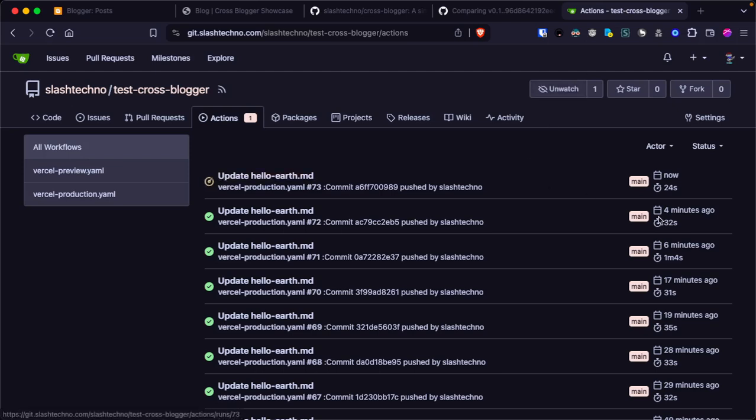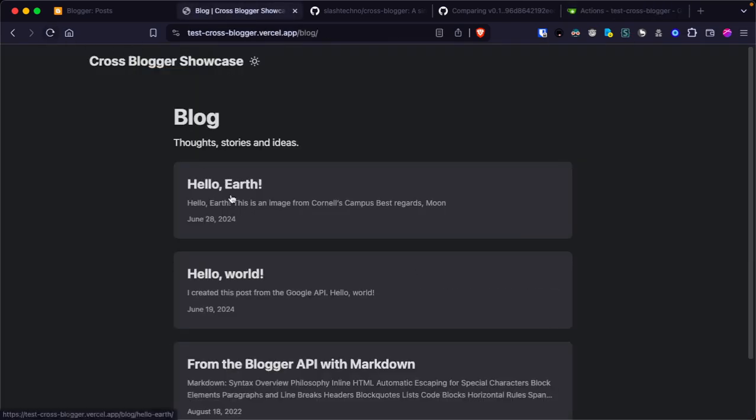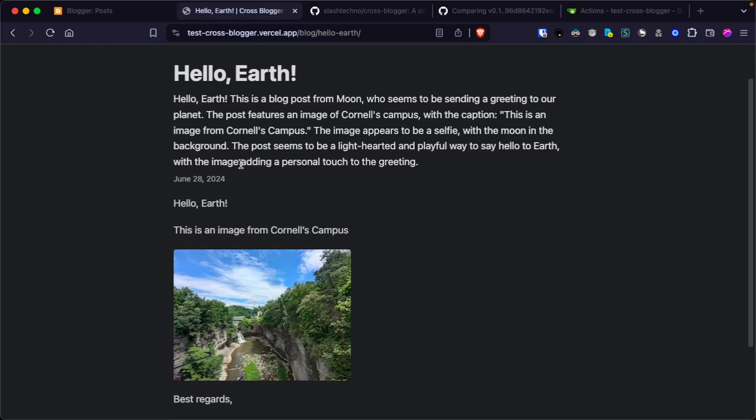Anyway, it's extremely fast. The actual build is less than a second. In fact, it's often less than 100 milliseconds. But actually uploading the files to Vercel, building it in Vercel because it has to install Hugo as well, that adds to the 30-some second deploy time. If we reload, however, you will see Hello Earth.